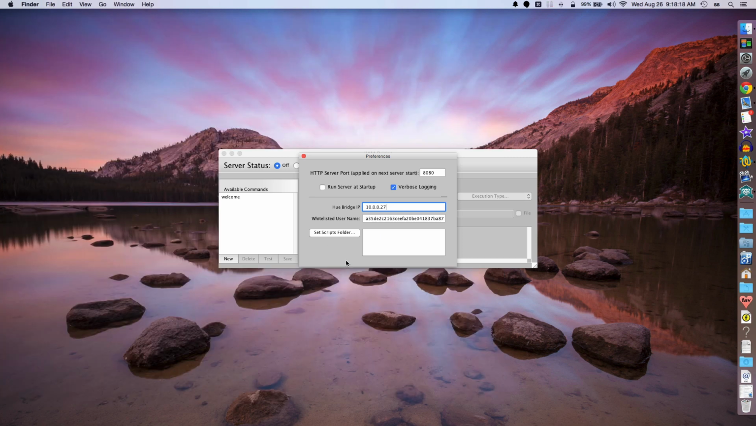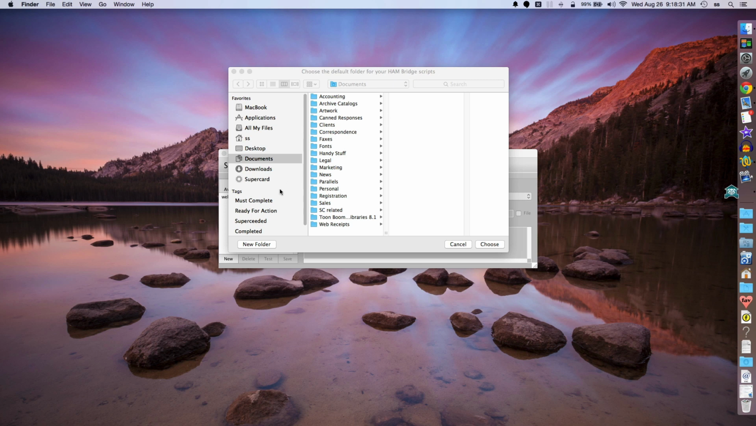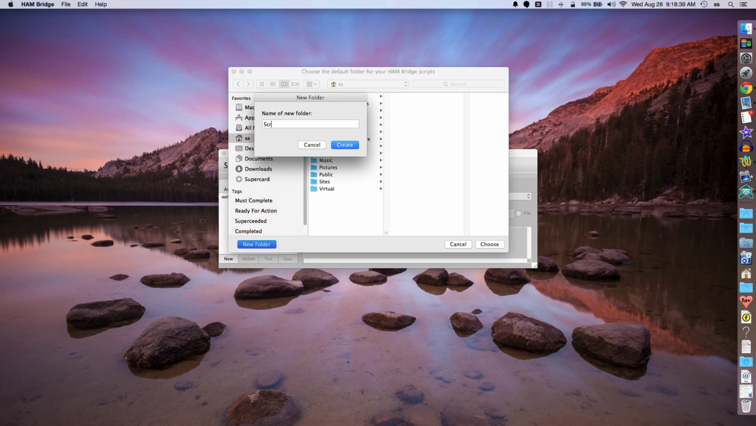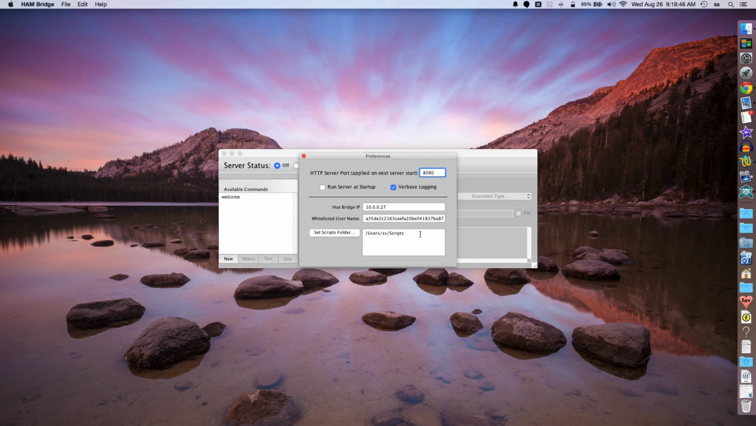And the last thing we want to do here is set up a folder to be used for our scripts so that Bridge knows where to create them and where to look for them. So we'll click on the Set Scripts folder, and let's go to our home folder here and create a new folder called Scripts. Voila, there is our path to our scripts folder.